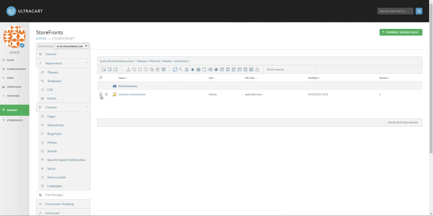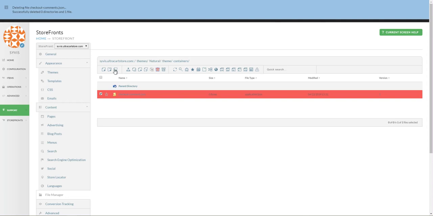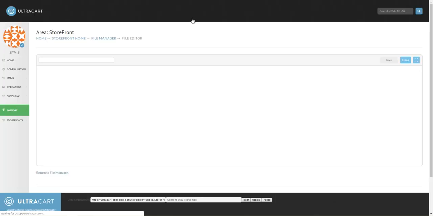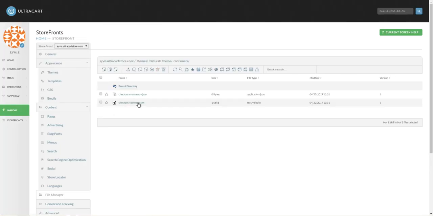Oops, I accidentally named it .json. I missed my C, so we'll redo that. Checkout comments.cjson. Okay, so the CJSON file is automatically compiled into a .vm file.